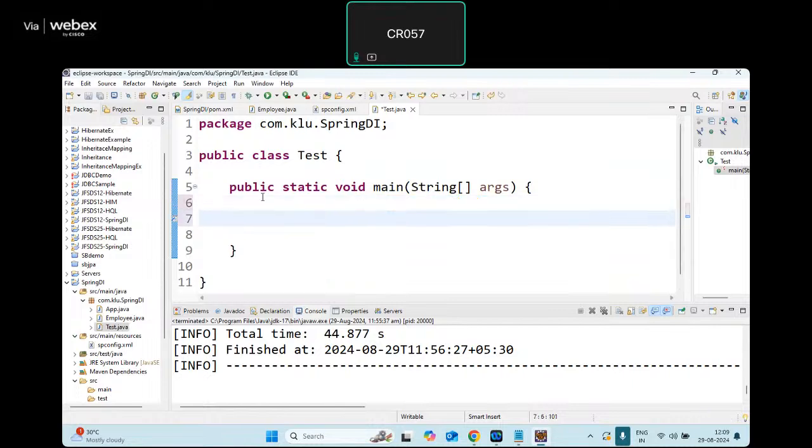In how many ways can I inject my dependencies? Two ways: using setter injection or using getter injection. And using how many containers can I implement these injections? Using two containers. One is a bean factory and the next one is application context. First of all, I'll let you know using bean factory. Then I'll go with application context. I'll show you the reason why your bean factory is outdated.